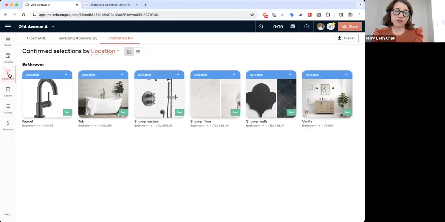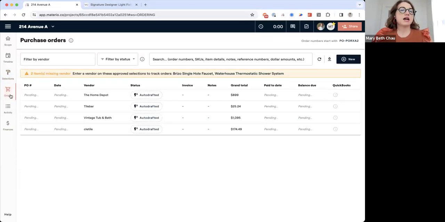And the cool thing is, if I go back over to my selections workspace, you'll see that these are all 100% paid for. This is really great because I now know these are paid for. Again, if it was partially paid, it would let you know here, but now I can go ahead and order them. If I head to the orders tab, these are auto drafted purchase orders based on the vendor. All the items that I have vendors on will be auto drafted here, and that's actually auto drafted after approval.